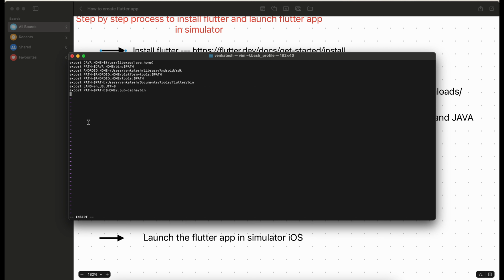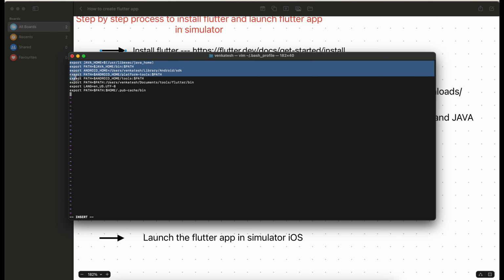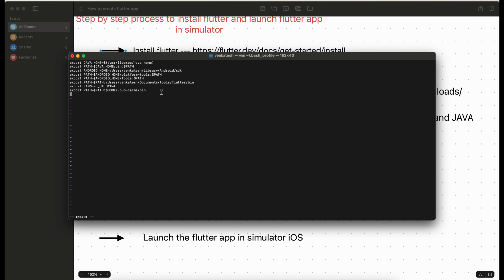So I will type maybe something like this. As you can see, I have added export path like this here. I will give this in the description below of this video so that you can go through it. First, let's see one by one. I have already added these in this bash profile.